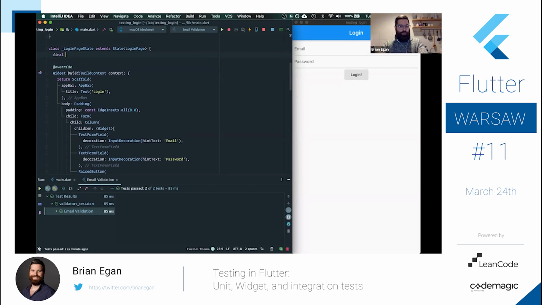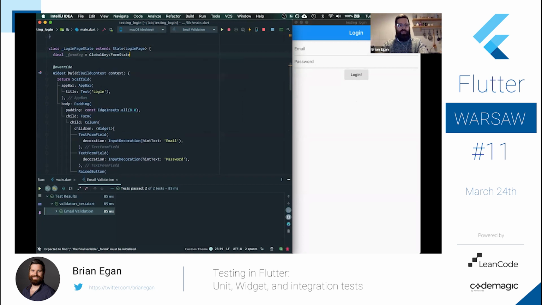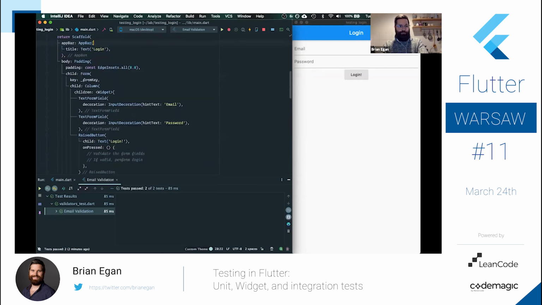So in this case, we're going to need a form key. If you haven't worked with forms too much, in the cookbook I've actually got another good article on working with forms. But essentially what you're going to need is a global key, and you're going to need to pass that global key to the form widget. And then that will give you access to the validation.